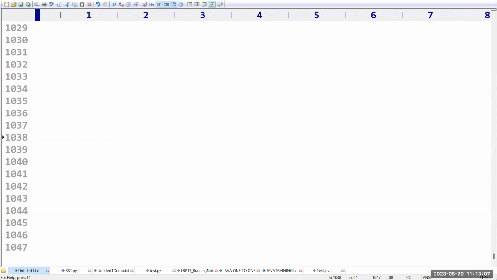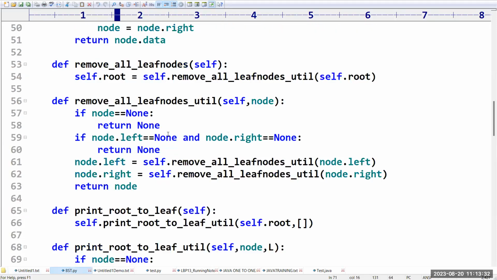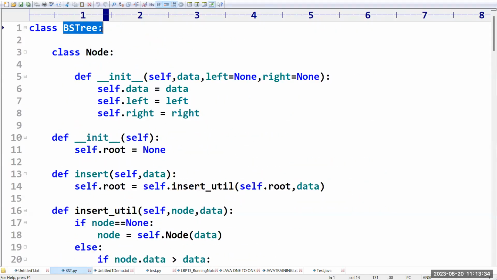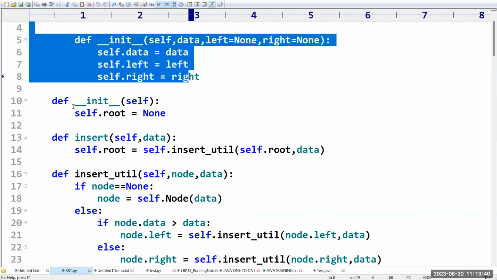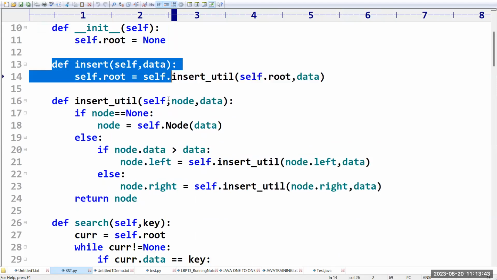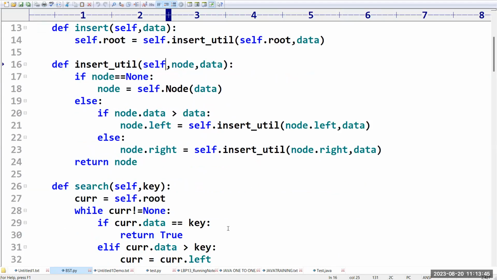In the last videos, we were discussing the tree data structure. In that, I explained very clearly the various operations that we can perform on binary search trees. If you see the program we implemented, we created a binary search tree. In that we saw the node class, how to create the constructor, and how to insert the elements into the binary search tree.